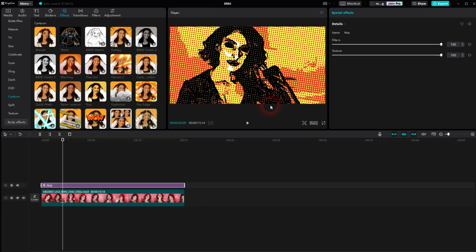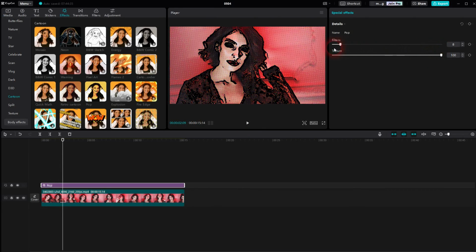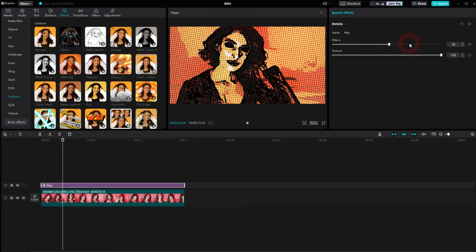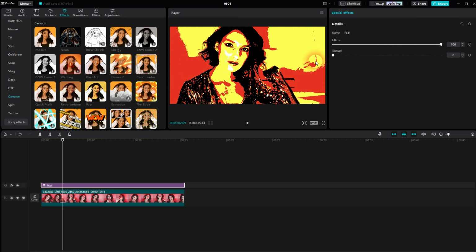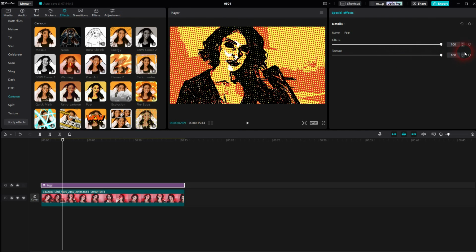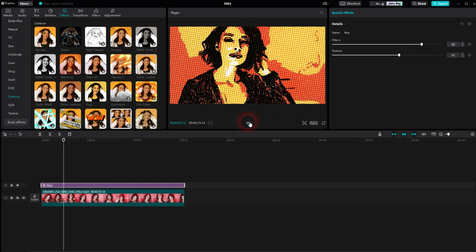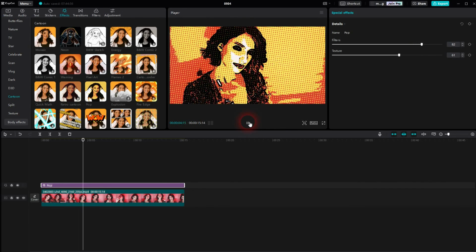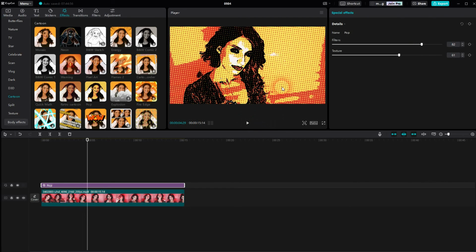We can adjust it in two ways. Filters brings back the original colors, and Texture is for this dotted effect. In my case, I want to bring down each a little bit, to like 60 to 80, something like this. Easy to do, try it out yourself. It's inbuilt and freely available in CapCut.